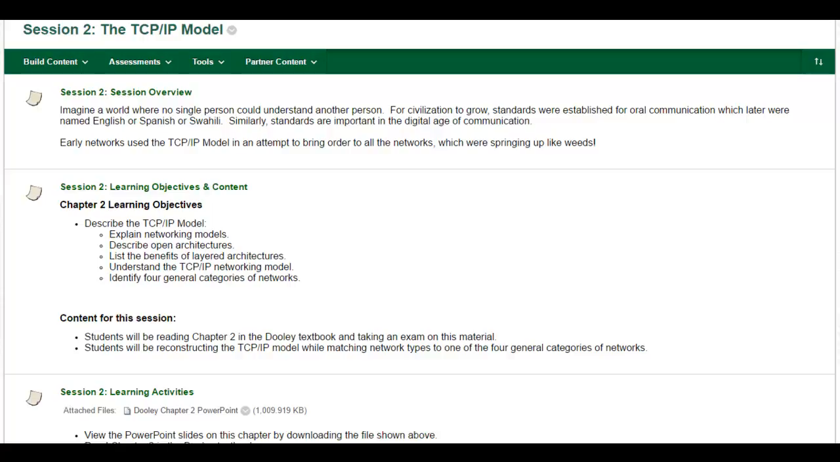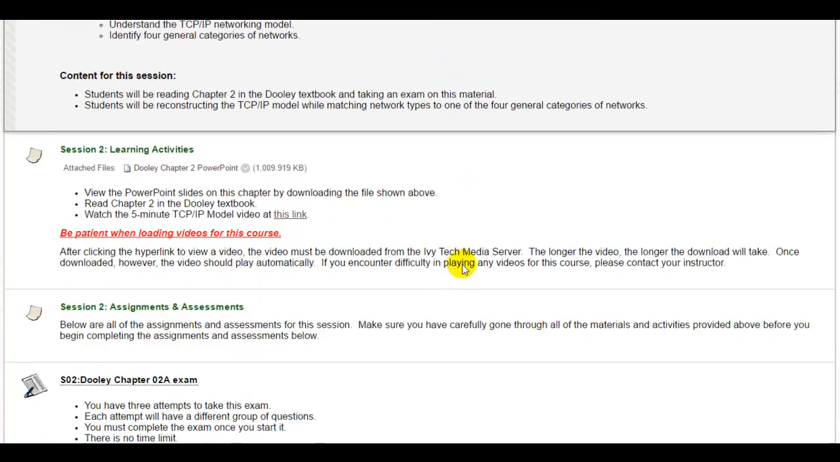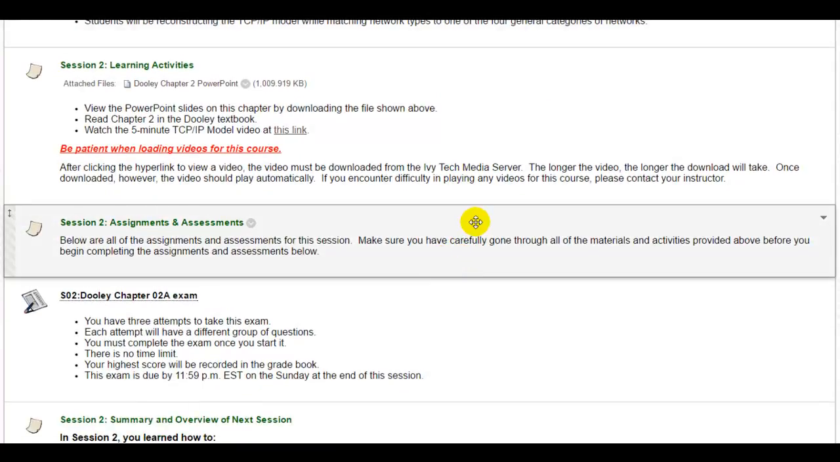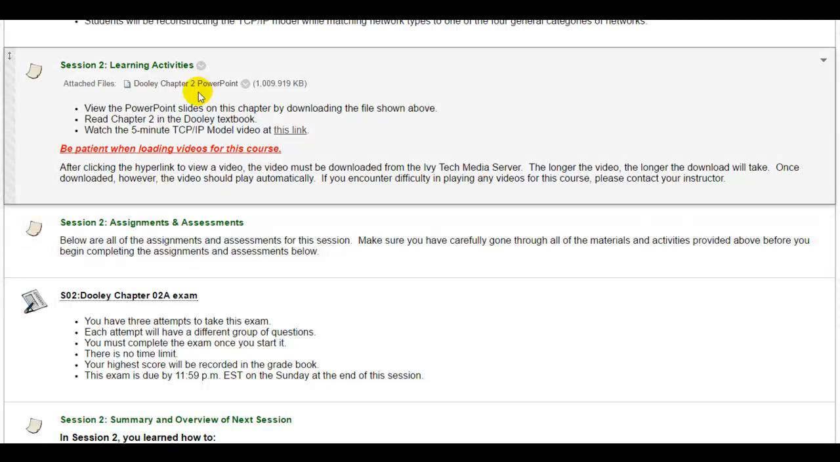So I won't tell you everything about the chapter. Let's go ahead and take a look at what is due this week and what you need to complete this week here in session 2. If we scroll down here in Blackboard, obviously you need to read the chapter. That is chapter 2. Here's a PowerPoint just to give you something as a reference tool.